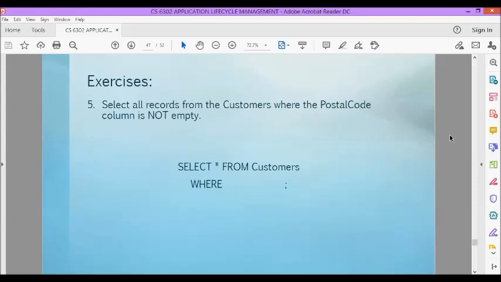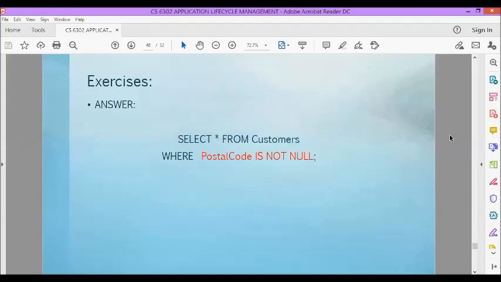Okay, so our output will be select asterisk from customers where postal code is not null.